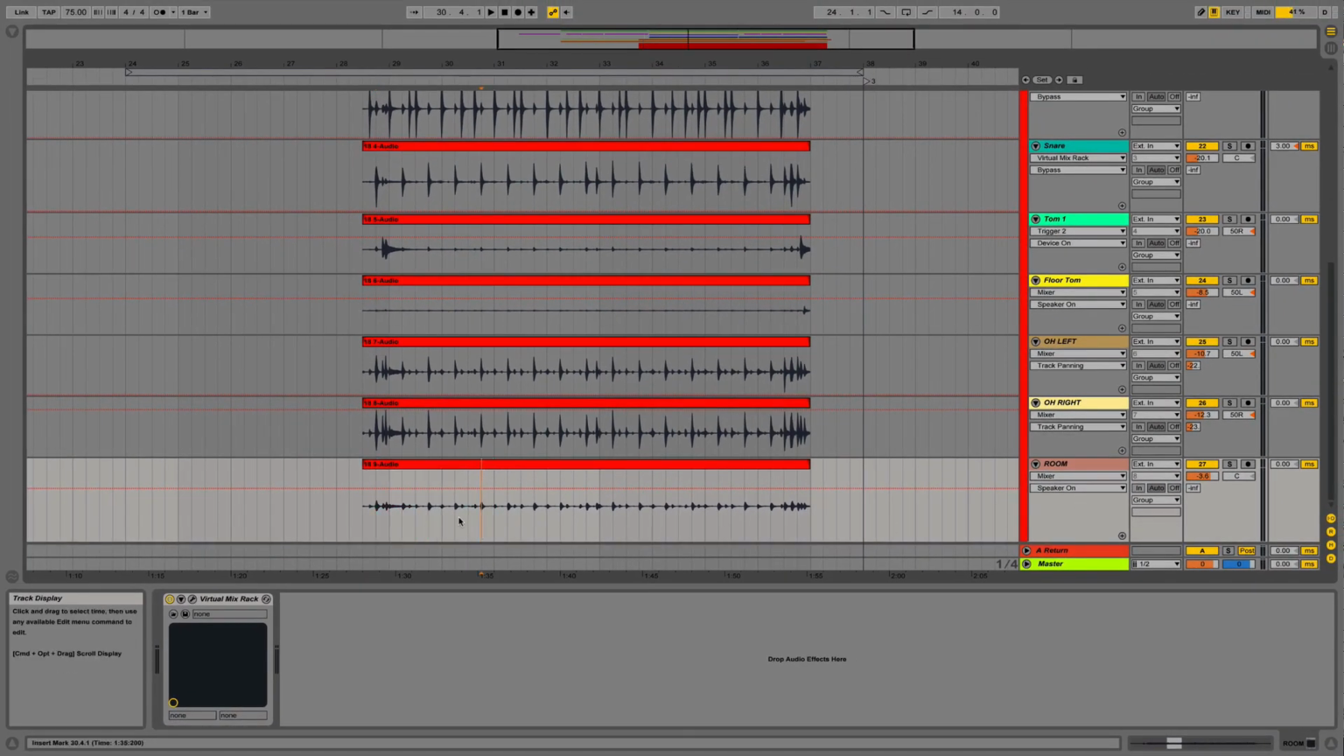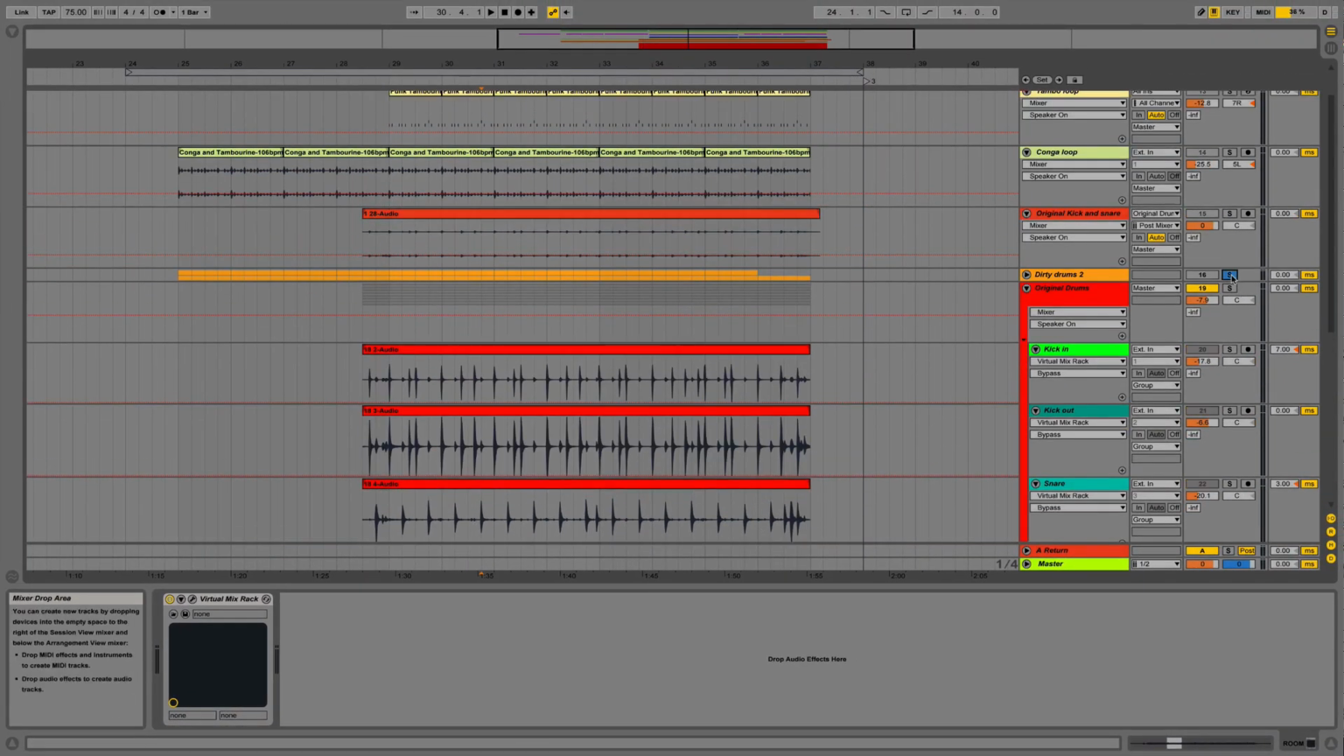Here's what the drum stems sounded like from the original session. The drums have a slight amount of EQ and compression.